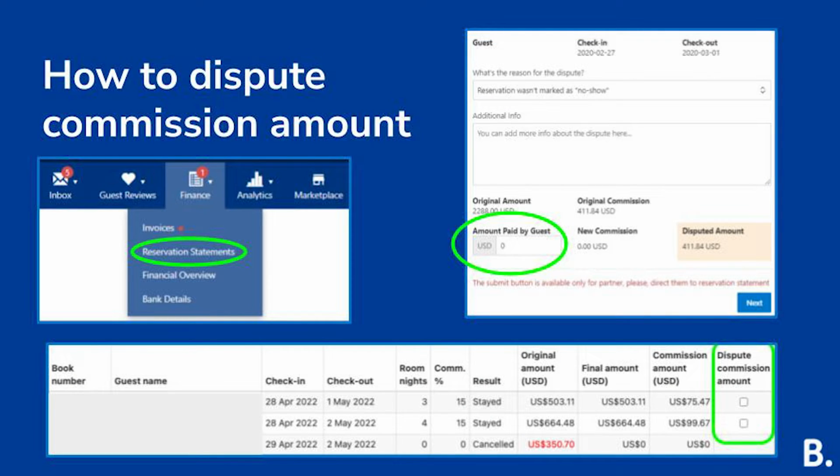If you do need to use this last chance effort to dispute a commission amount, once again, you can go to the invoice page as I just showed you and click on statements. You can also go to finance reservation statements, choose the period you want to look at. When you get there, go to that dispute commission amount box and click the little checkbox. When you click the checkbox, you'll get this larger dialog that pops up, gives you the guest name, their check-in, check-out date, and then a couple of drop-downs to figure out what exactly was going on.